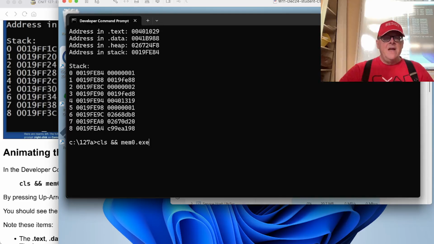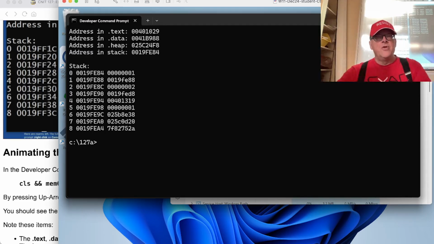Okay. And now the stack doesn't move. The fourth number shows the stack. Now the address in the heap changes, but I don't think it's because the heap is random. I think it's because when I allocate space in the heap, it doesn't just give me the first space. I guess it's randomized, but it's not randomized from ASLR. I think it's just the way the heap is used.